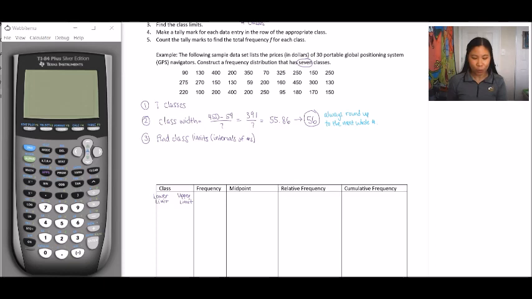Our next step is to find class limits. The class limits are just basically saying, what are your ranges of numbers? What are your intervals of numbers that we're going to use for our little categories? To start, we're going to take our smallest number in the data set and write that first. So 59 was our smallest number. That's going to be our first lower limit.